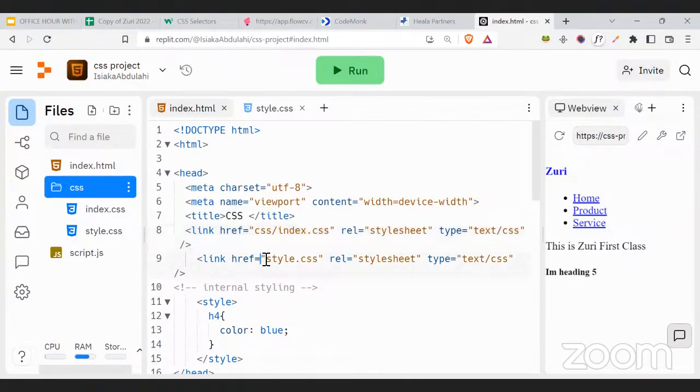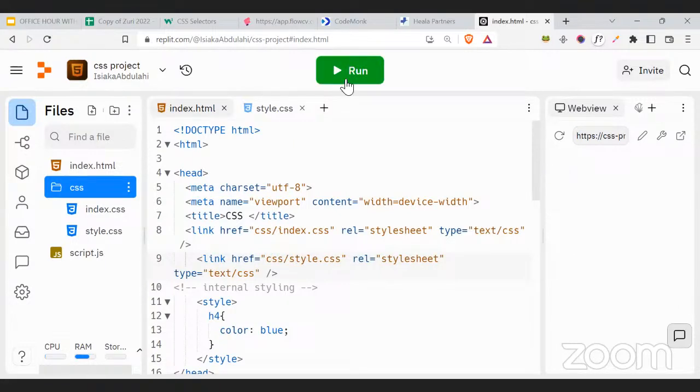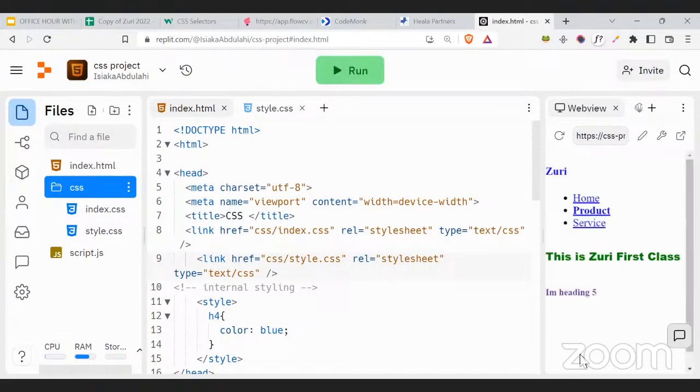The same thing goes for this one. Because they are both in the same folder, I can just say CSS/ this. So this is how we link it. If you run it again, the code is supposed to work. You can see now it works as expected.